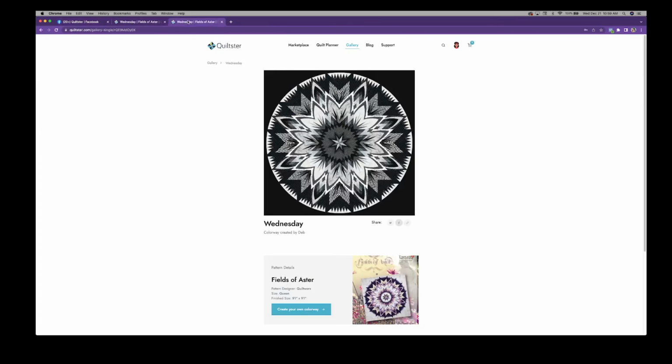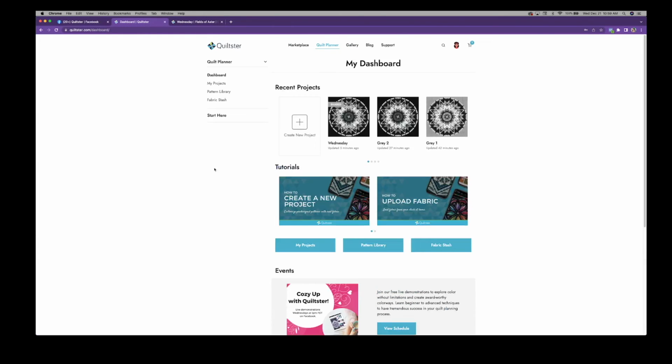Okay? So that is how you share a project to Facebook. You first need to share it to the gallery and then share the gallery page to Facebook.